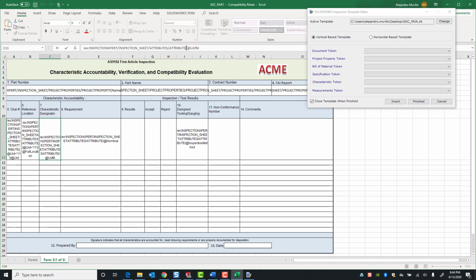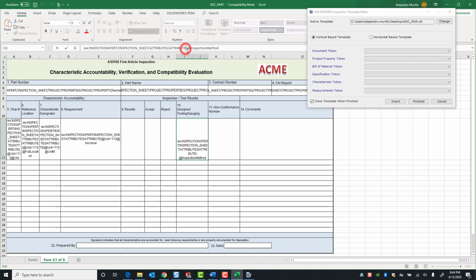So I'll do it for the unit of measure token. I'll do it for the nominal dimension token, as well as for the inspection method token. I do not have to add this to part number, part name, contract number, or FAI report tokens because they only require one cell. So I don't have to worry about running out of rows for these. I'll go ahead and click finish.